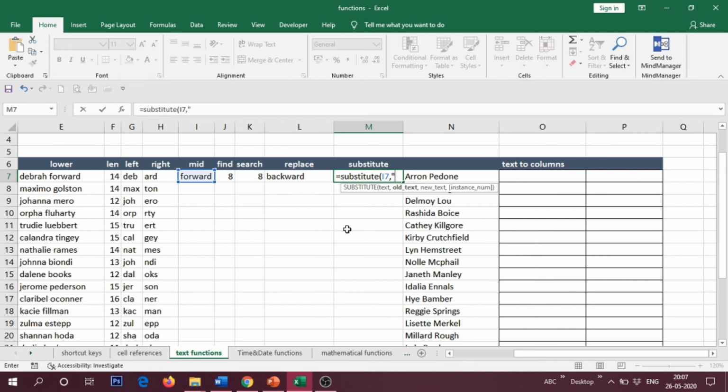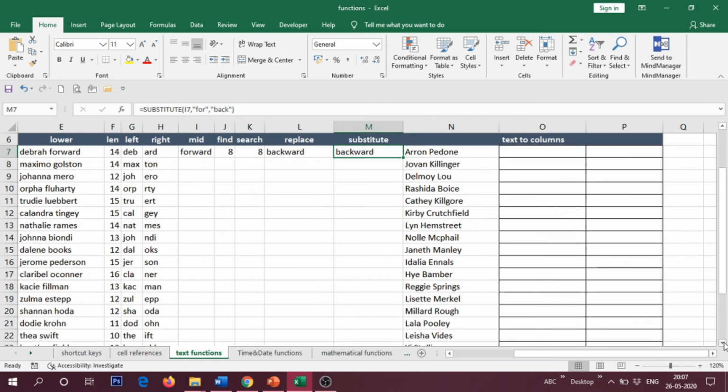My old text is F1, no position, nothing, just directly type the characters you want to display, and the number of characters you want to replace. This is the new text, back. That's it. So here also it will be substituted. Forward has been changed to backward. So here we are giving directly the characters. Here we have given the position of the characters. That is the difference between these two. Otherwise both are the same. And then we have one more function in text functions, that is text to columns.